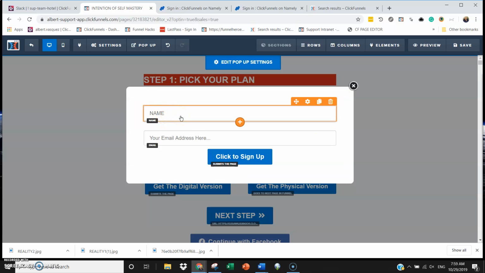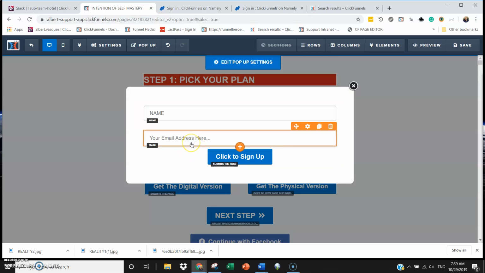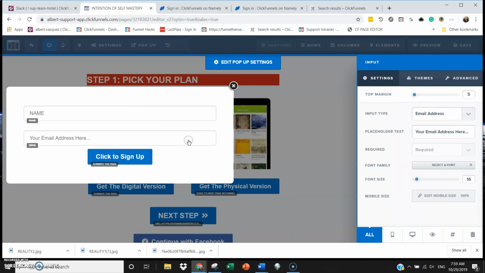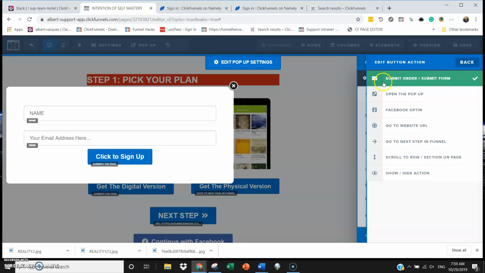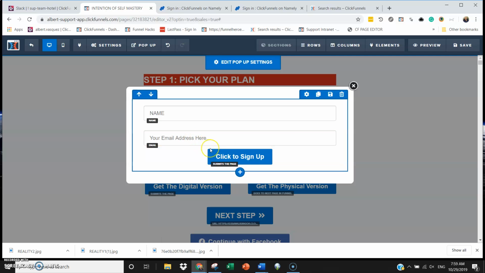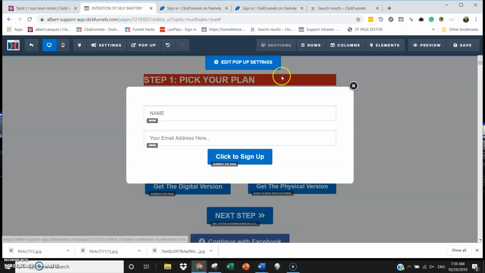Whenever you have an opt-in, the most important parts, the components that actually allow it to work, are going to be your email input, right? Your input field here, your email is going to be set to email. And then your button is going to be set to submit order, submit form, okay? Those two components allow the information to actually be saved into the funnel, all right? And that initiates the process of moving on to the next step.